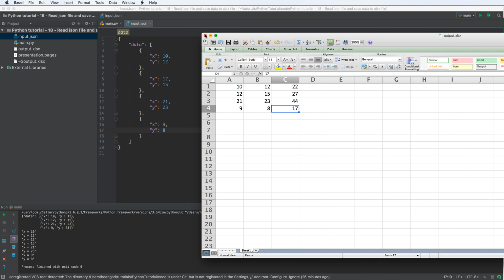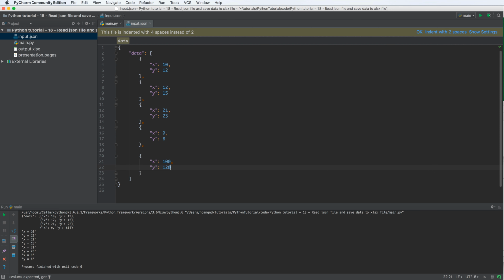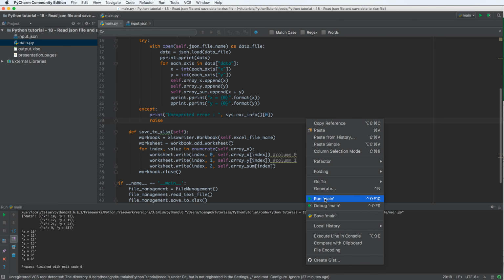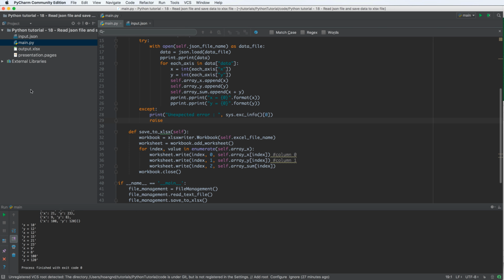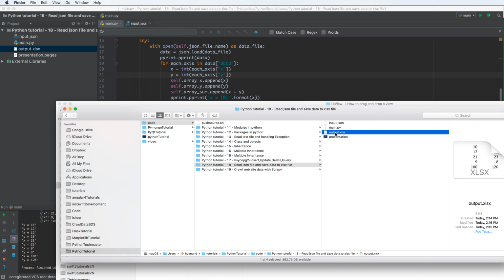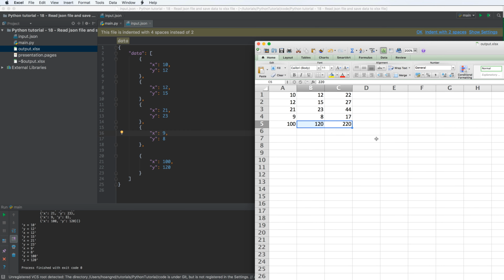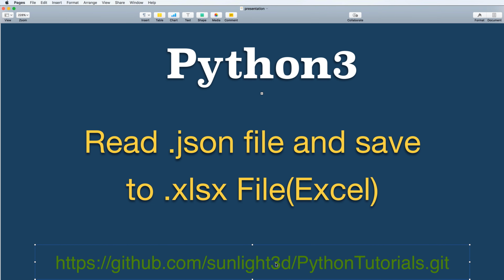And how about adding more? You can quit and add more here by copying this object and pasting it here and defining a new x y couple. Rerun again, right click, run again, and review to see, and zoom out. As you can see, that is the next one we added.